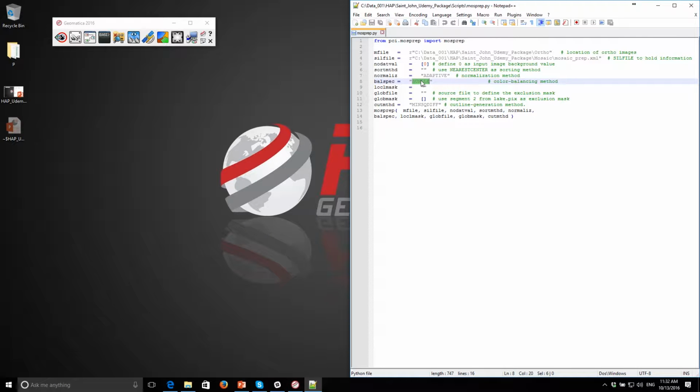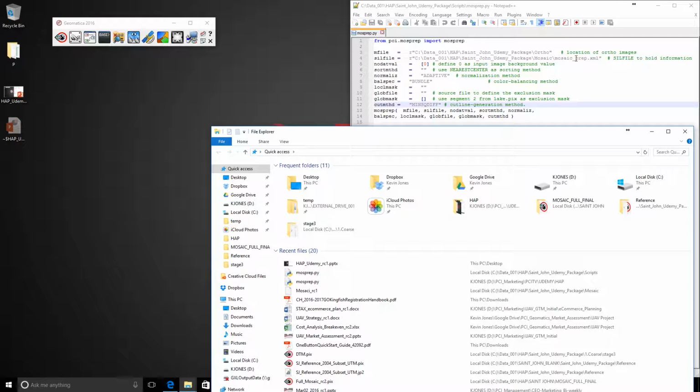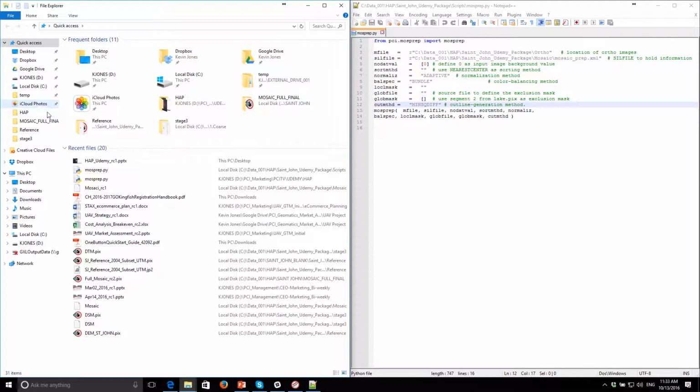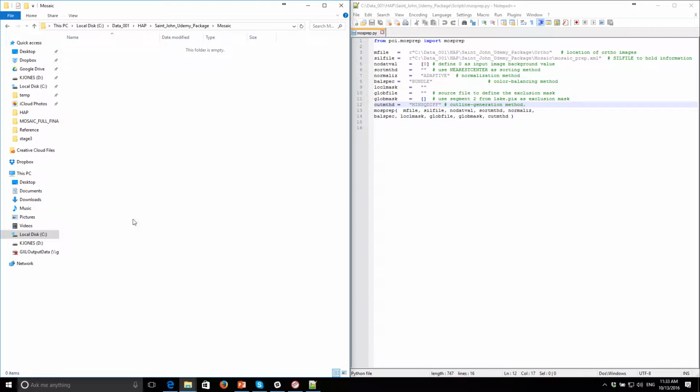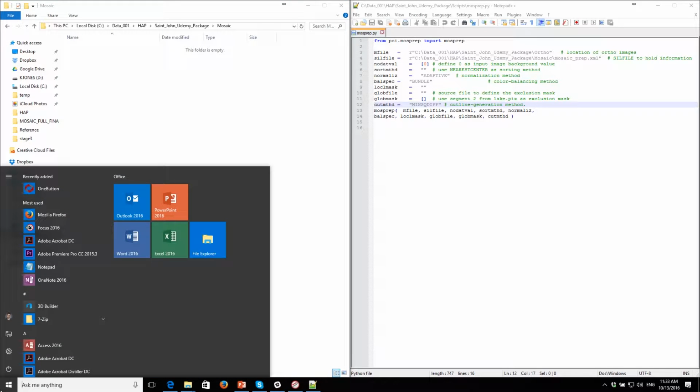So this will allow you to use the dodging points, both the edge dodging and the floating dodging points. If we wanted to mask water or do other operations, we have the ability to do that here. Cutline method is minimum square difference. So as you can see, this is going to write the mosaic prep file in our mosaic folder. So let me just open that up. This is where the mosaic preparation files will get created.